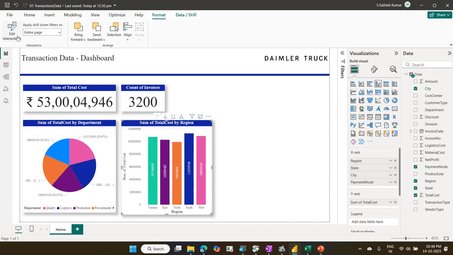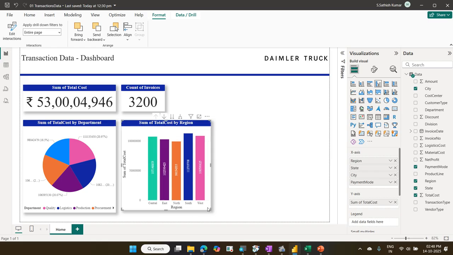I hope you have remembered how we created this drill down. The drill down is region, below the region I want state, below the state I want city. So what we did is we dragged that region, below the region state, below the state city, below that payment. That's how we have created this drill down. By default the drill down will not appear. We have created the drill down.